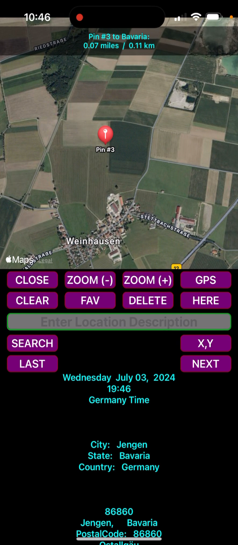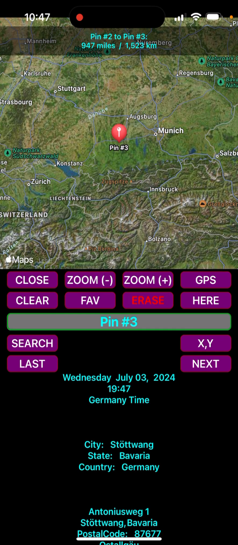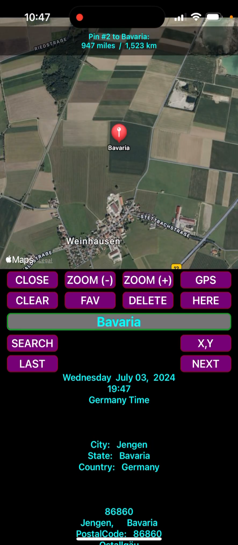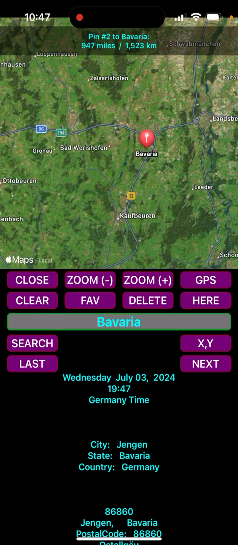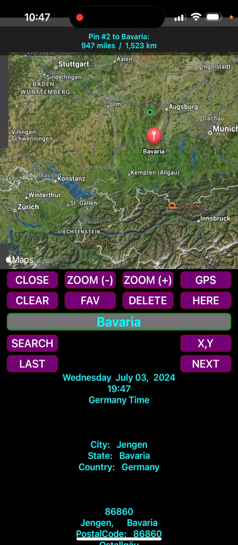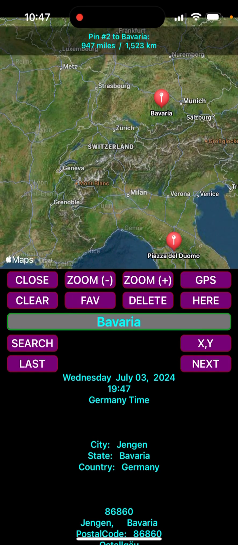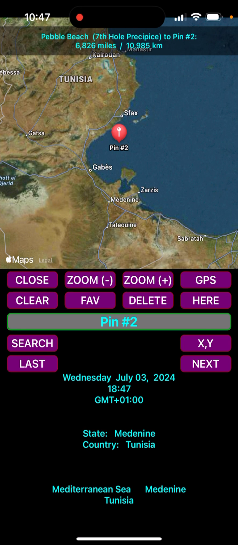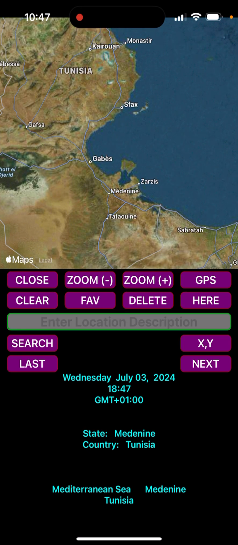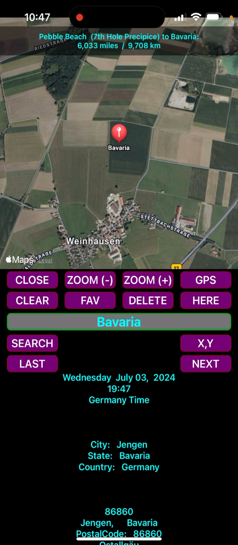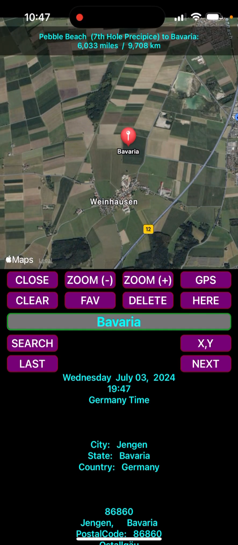And it still says pin 3, but that's because pin 3 is still there. But if I go back and delete pin 3, now all it says is Bavaria. This is really handy because now I can zoom way out and you can see where my pin is. The other thing it does is show me the distance. So I know the distance from Pebble Beach to Bavaria is 6,000 miles. And so it's handy for calculating distances.